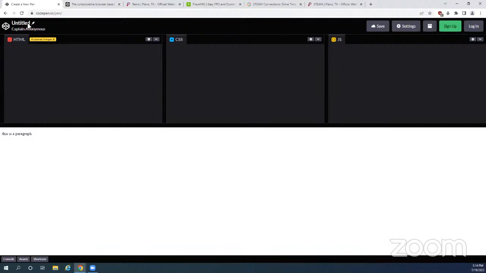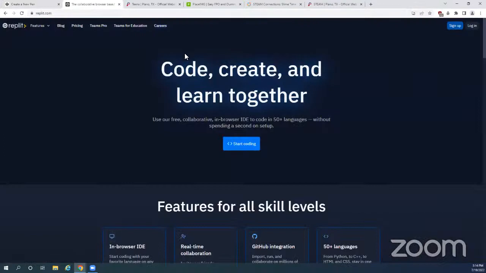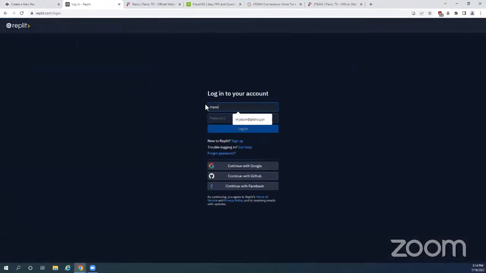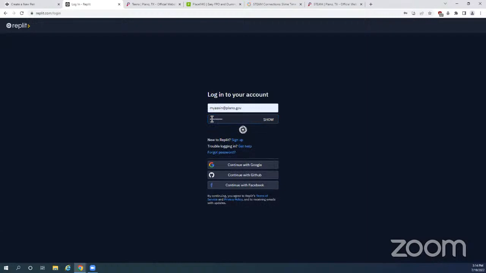So you can use CodePen for our challenges today, or alternatively, you could use Replit. Replit is another online code editor. You do need to sign up for a Replit account. That is pretty quick to do, and it is also free. I'm going to go ahead and log into my account, and I'll show you what the layout looks like, so you can make a decision on which one you'd like to use.